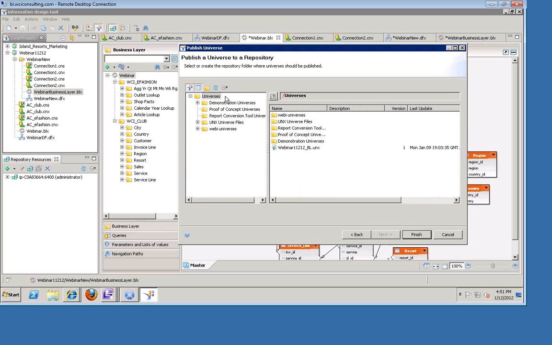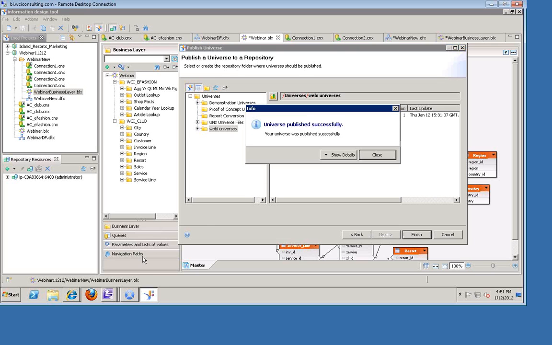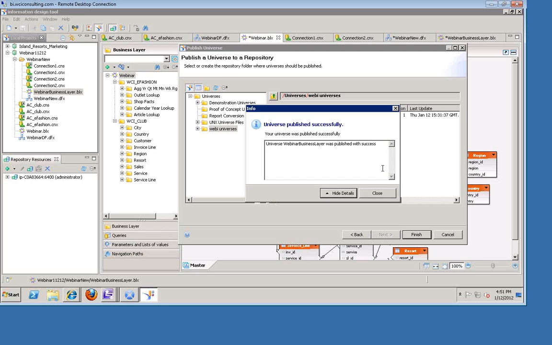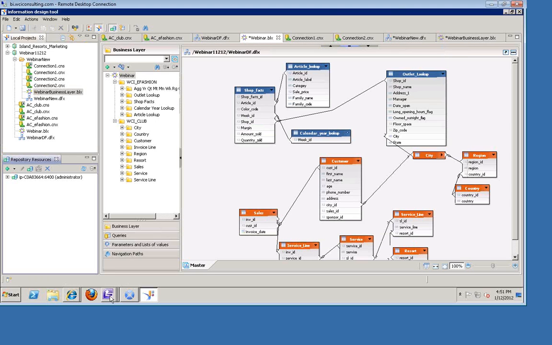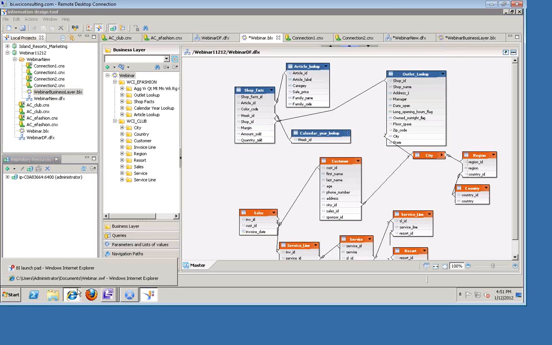And then next, we can show where we're going to save it. In this case, we're going to save it to the Webby universes. Then we're going to click Finish. And while we're waiting for that, there you go. Universe published successfully. You can show details if there are errors; in this case you'd be able to show the details there. Otherwise, it's going to be in the Webby Universes folder in our Webby.